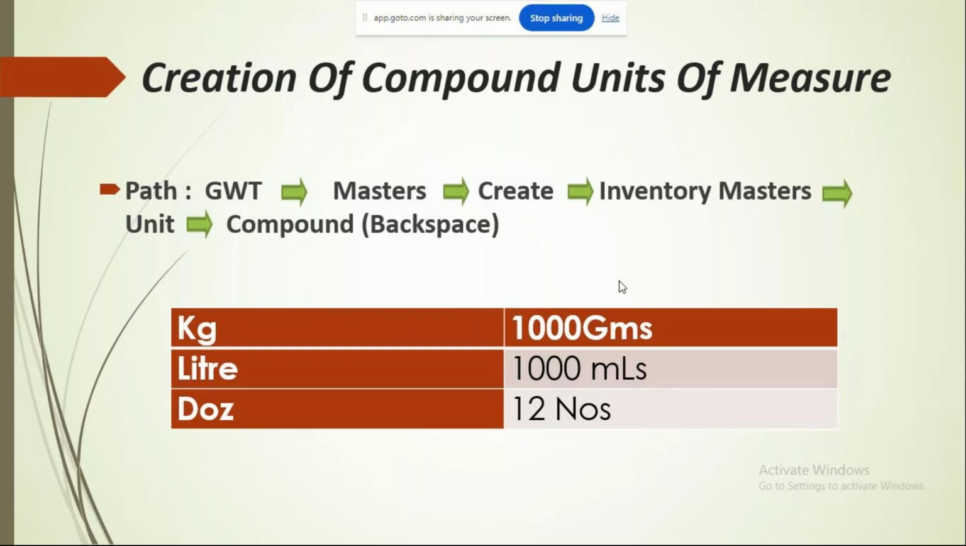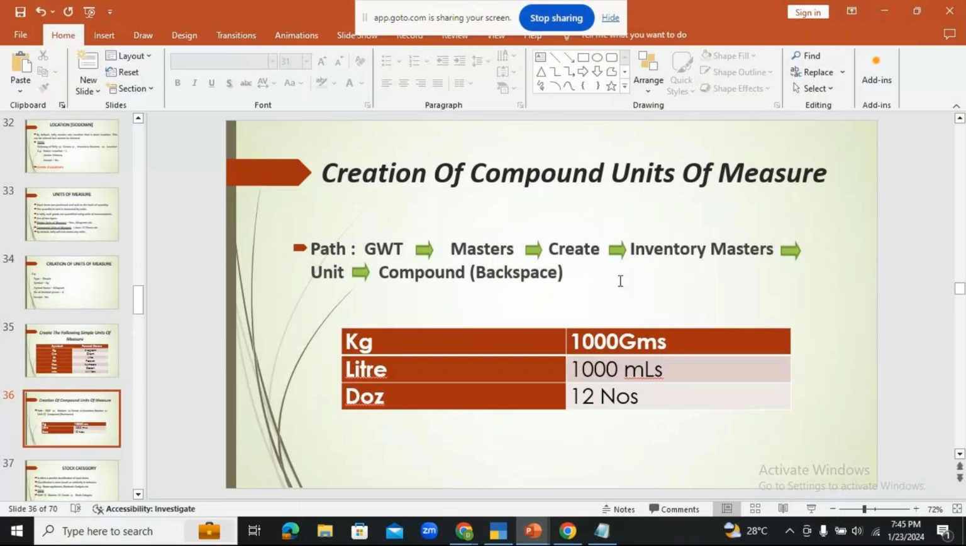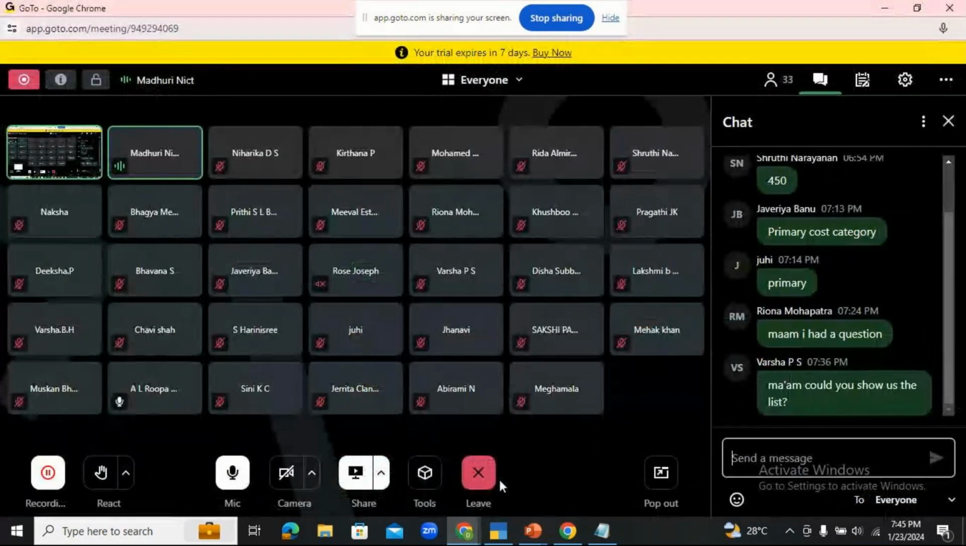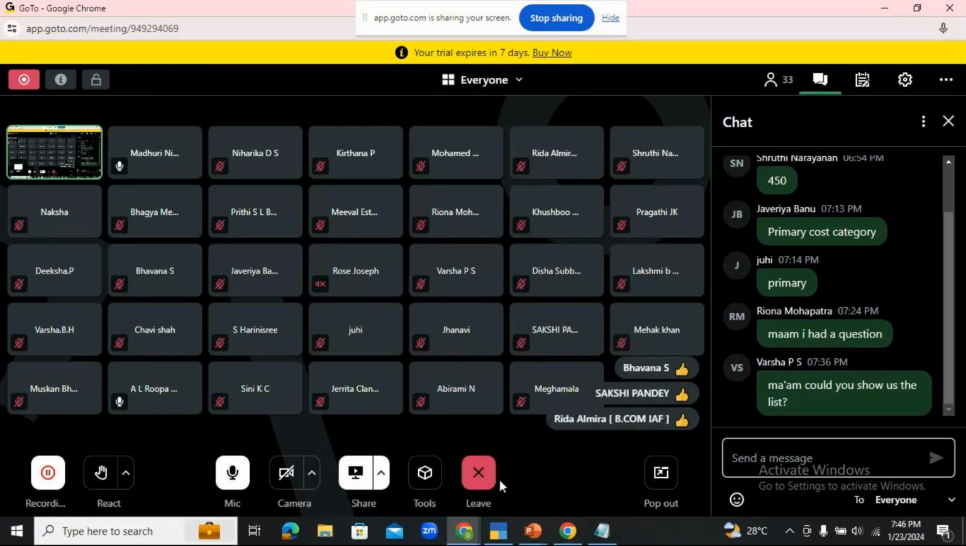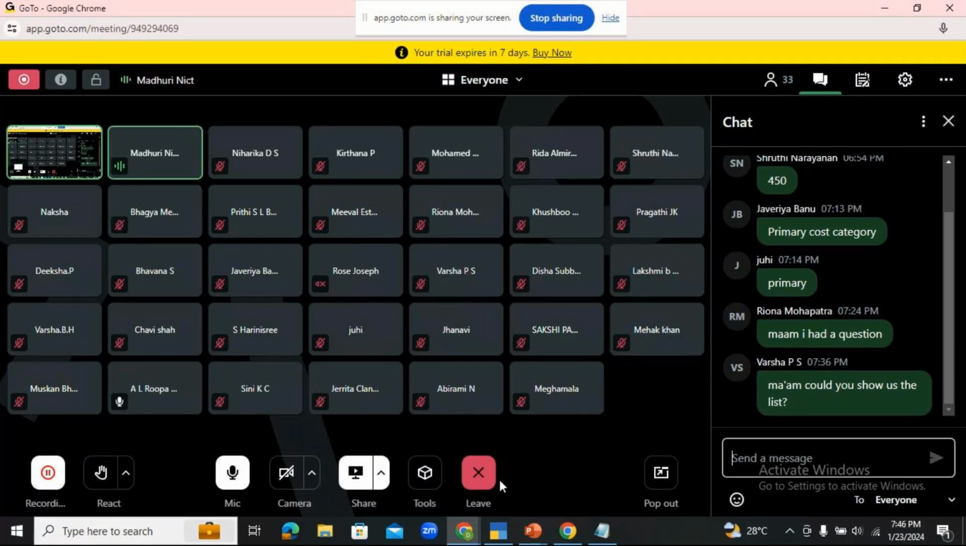I hope all of you have created the units of measure. Are you done? So once you have created them, we are done with the two inventory masters. One is creation of godowns and the second is creation of units of measure.